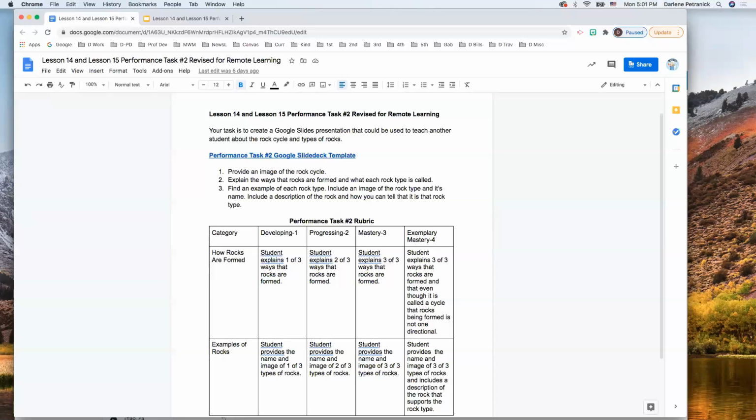So the directions for this task are: 1, provide an image of the rock cycle. 2, explain the ways that rocks are formed and what each rock type is called. 3, find an example of each rock type. Include an image of the rock type and its name. Include a description of the rock and how you can tell that it is that particular rock type.